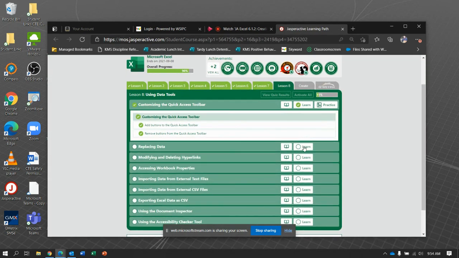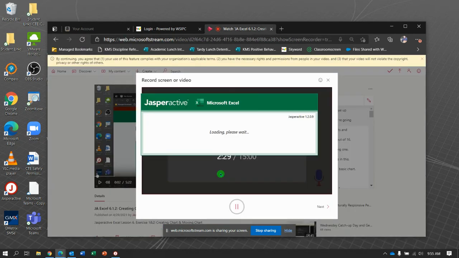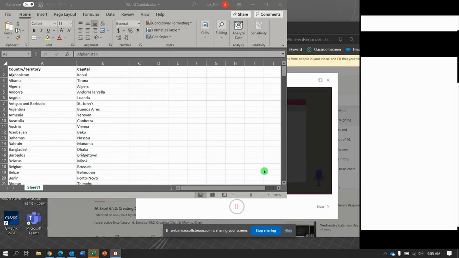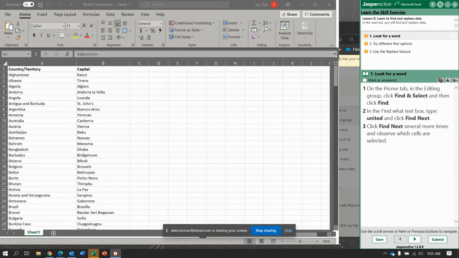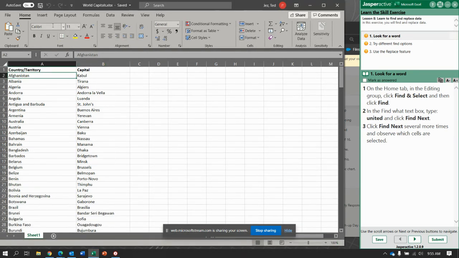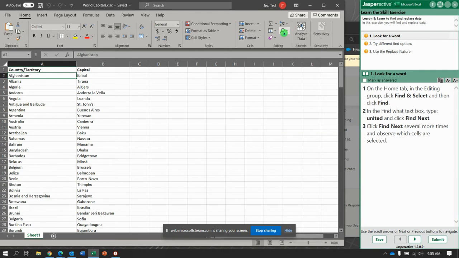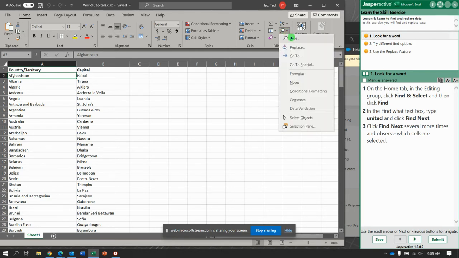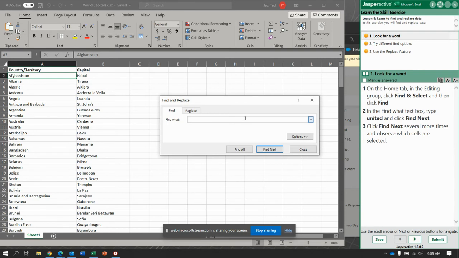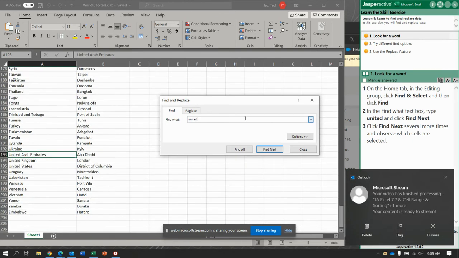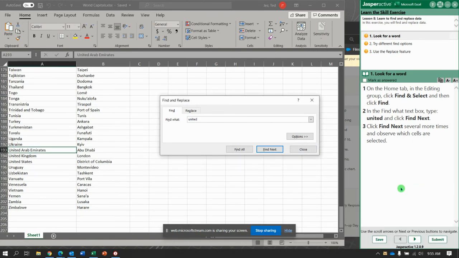Here we go. Replacing data. All right. Now, for this one, it says on the Home tab in the Editing group, you're going to click Find and Select. So right here, Find and Select. And when you click on it, Find, you're going to search for United. Hit Enter or click Find Next. And notice we have United Arab Emirates, United Kingdom, United States.